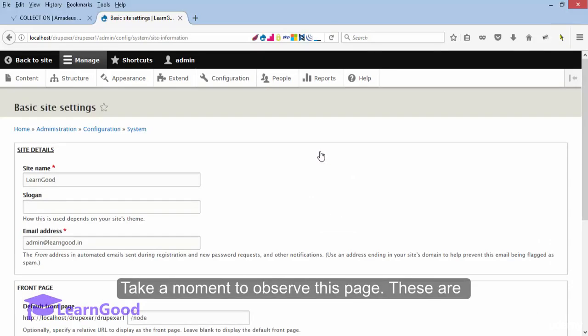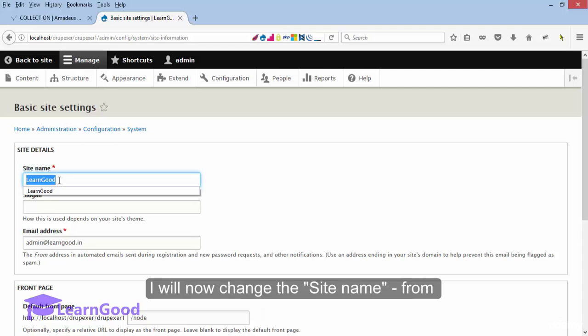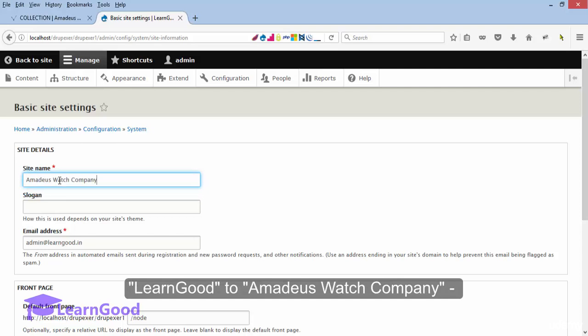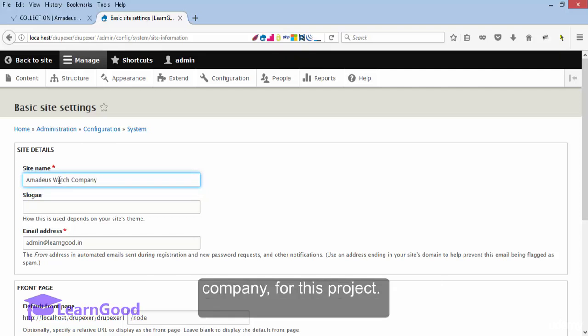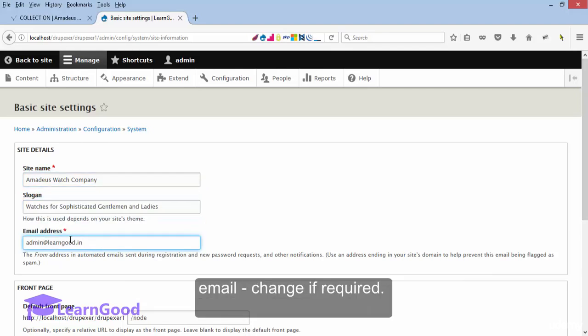Take a moment to observe this page now. These are all the fundamental settings of your site, like the site name, slogan, email address, and so on. This is where we will begin. This page will be pre-populated with values that you had set during installation. I will now change this site name from Learn Good to Amadeus Watch Company, which is the name of my fictional watch company for this project. Similarly for the slogan. Check once again on this email address, change it if you require.